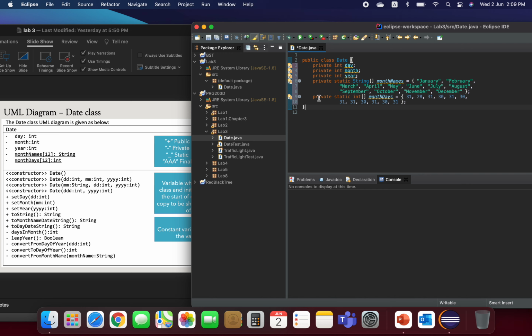And we have another private static integer array called months day. This will describe that in January there are 31 days, and February originally has 28 days, and so on. March has 31, right? So now we have finished declaring all the variables in the UML diagram.